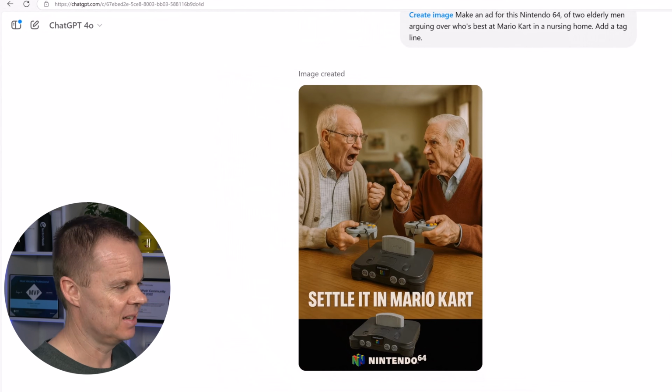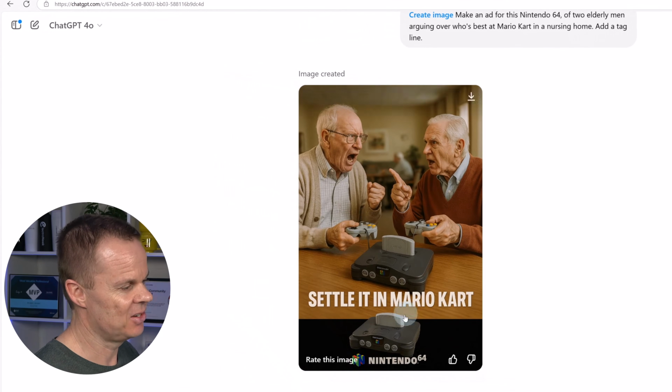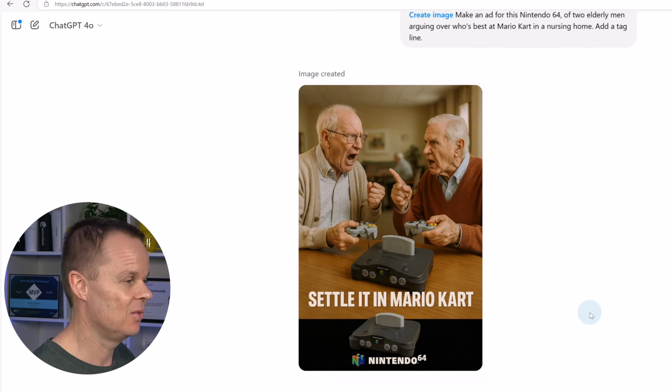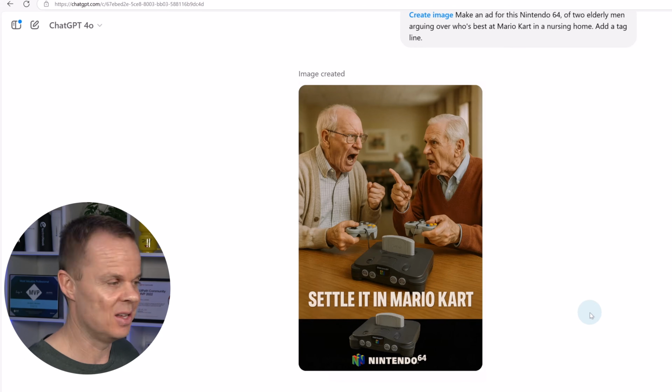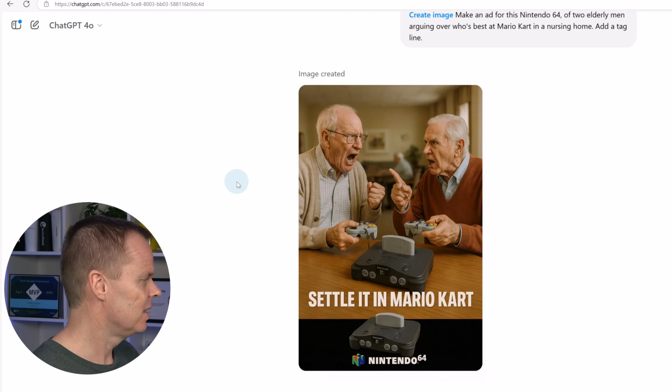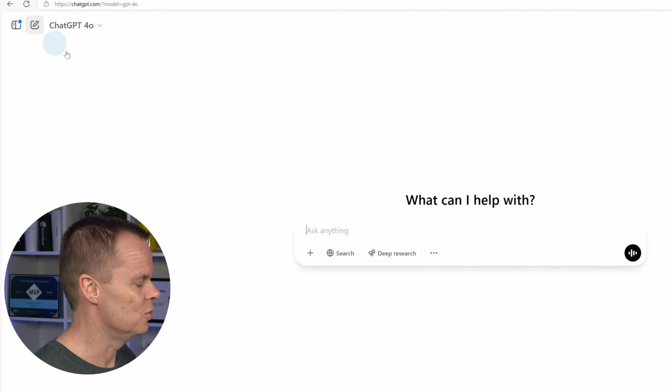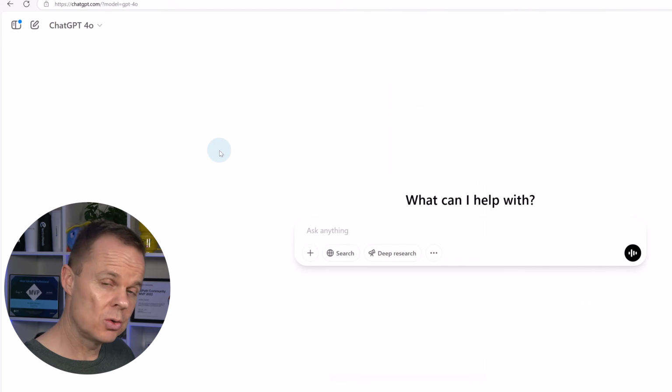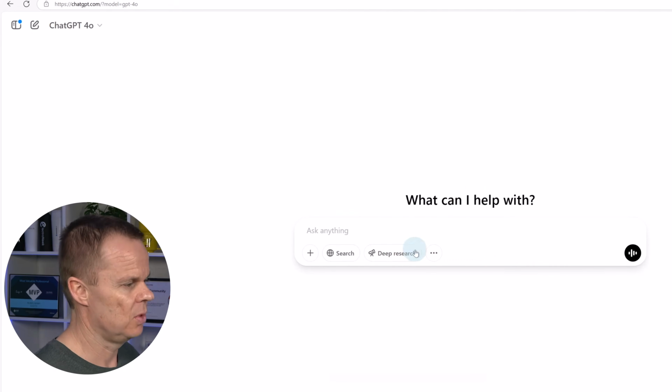Here we have it. Isn't it amazing? So here we can see the two arguing, and the tagline is settle it in Mario Kart, and we have the product down here. Very, very impressive in my opinion. Let's try to go to a new chat. We can also create illustrations. So let us again hit the three dots, create image.